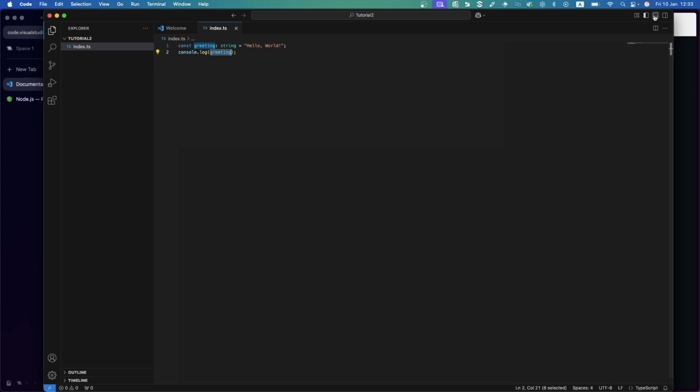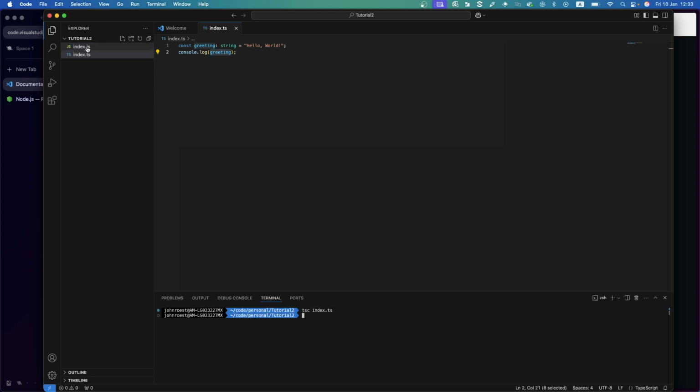I just got to check real quick where it is. It's here. So if it's not there, check it. It's there. So what we're going to do now is we're going to type tsc index.ts. So TypeScript compile index.ts. And this is going to do something very nice. It made a JavaScript file.